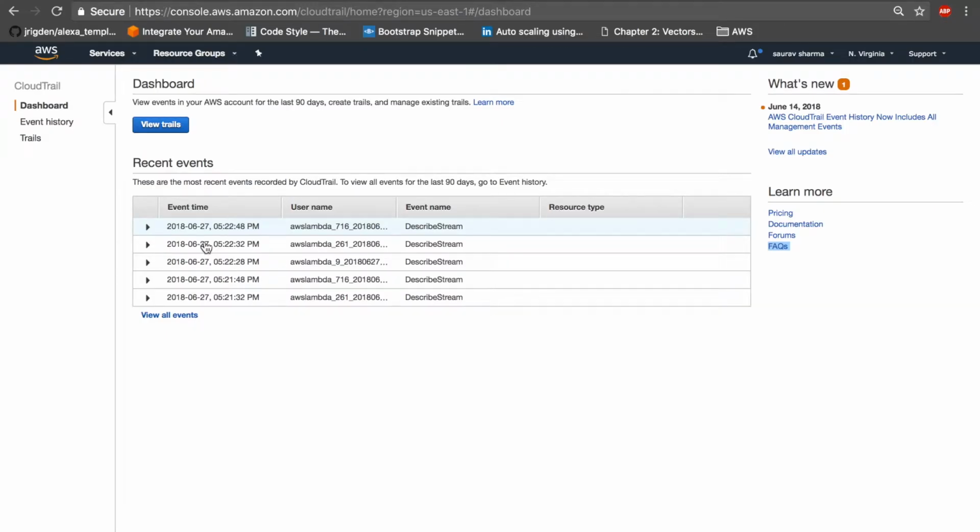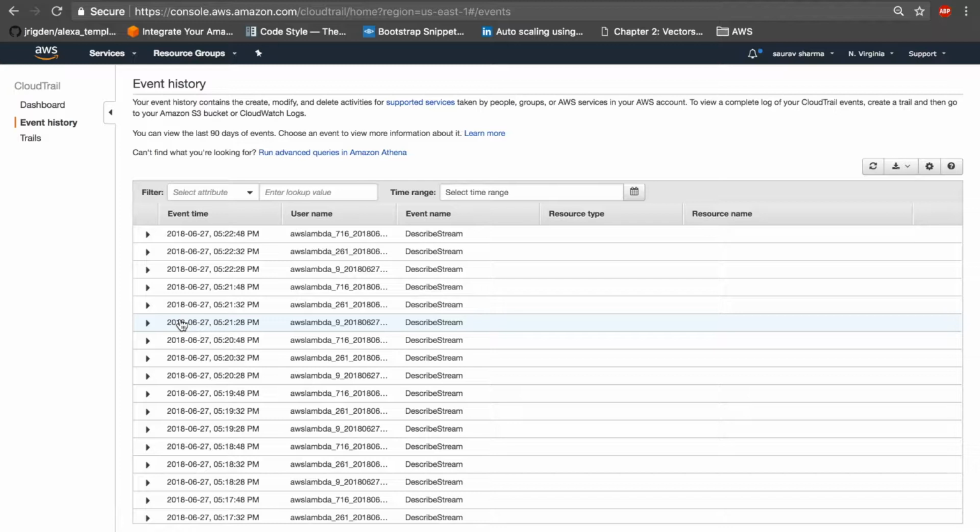So this is my CloudTrail dashboard. And as you can see, I can see the recent events in here, right? I can see events going back up to 90 days. And if I click on view all events, let's see what we see here. I can see that there's something called event time, username, and event name, right?